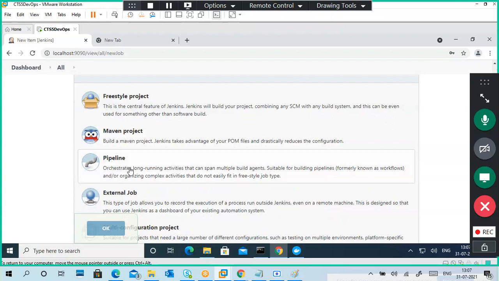So I am creating a pipeline project. You have to select pipeline. Guys, understand: freestyle, Maven, pipeline. Freestyle is just plain options that are available. Maven will provide a Maven-related environment, so it will connect to Maven and Maven execution. We get all the options, Maven pre-build, post-build, in the Maven project. Pipeline: now we are doing a pipeline project, so you have to select pipeline.